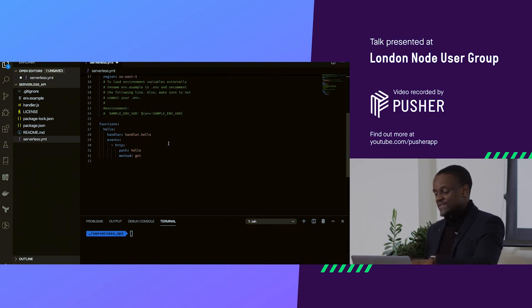But the main thing is functions. Functions are basically the function that you want to run for a specific route. So imagine you say functions, and then you declare, let's say this one's called hello, for example. Maybe I'll call it GraphQL. This name doesn't matter that much.